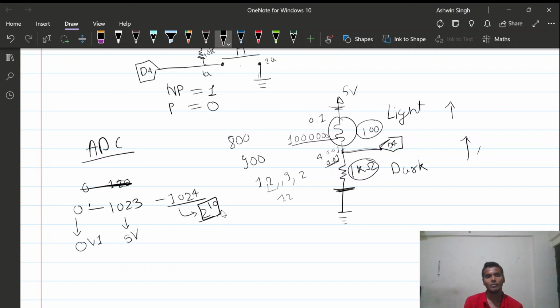That's why we call this ADC a 10 bit ADC. Okay, 10 bit ADC. Those of you who know binary a little bit, you would understand what it is. Okay, although it's not relevant right now.